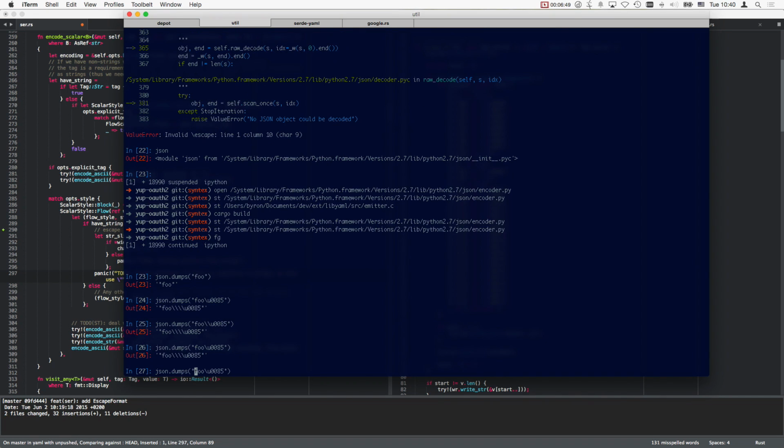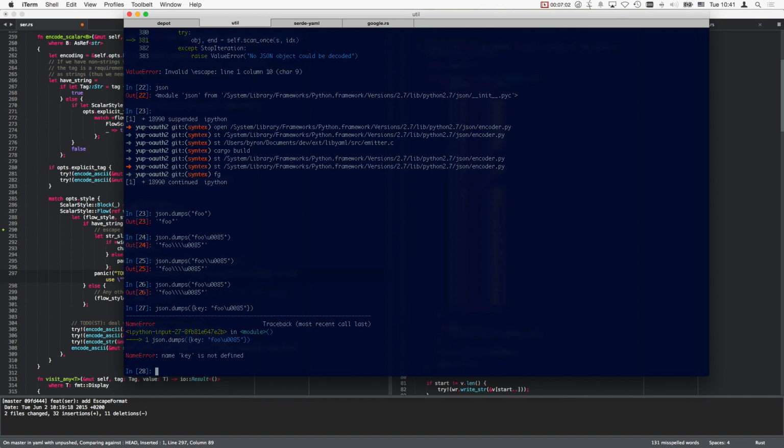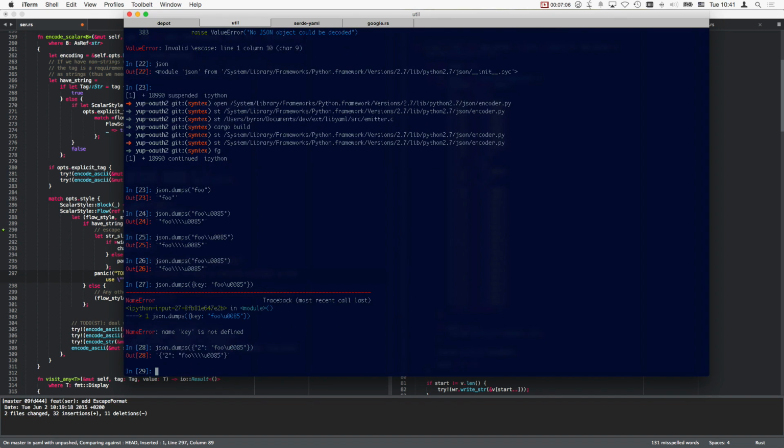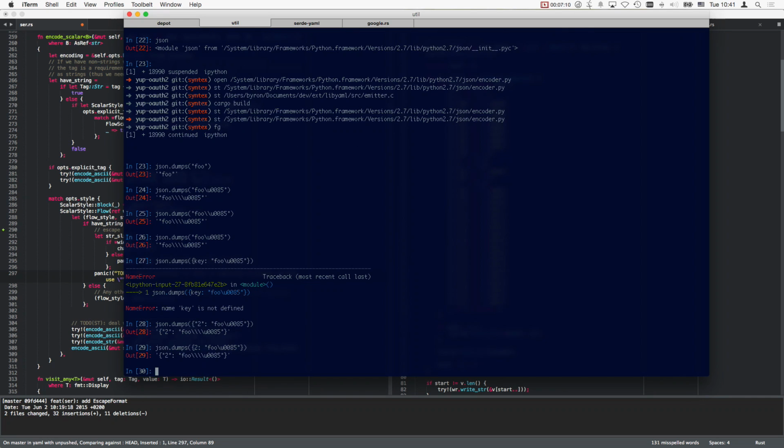Yeah, it doesn't make any difference if I put in a dict here. Key equals that. Probably not. Oh. Does this work? It does work. Does this work? It does work. So it does it correctly, it seems.